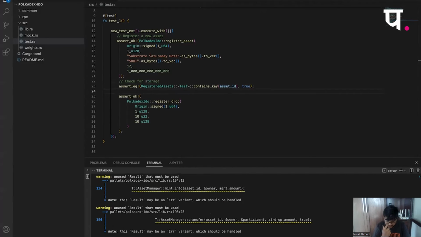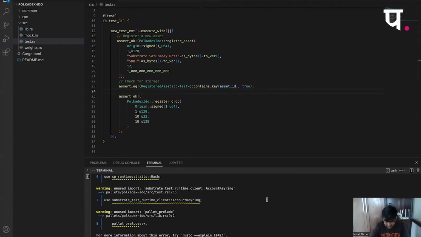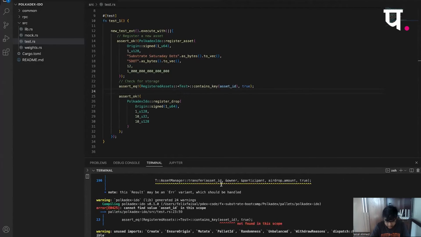I'm pretty sure this should give me an error. Yeah. So it's not asset ID. It could be 128.